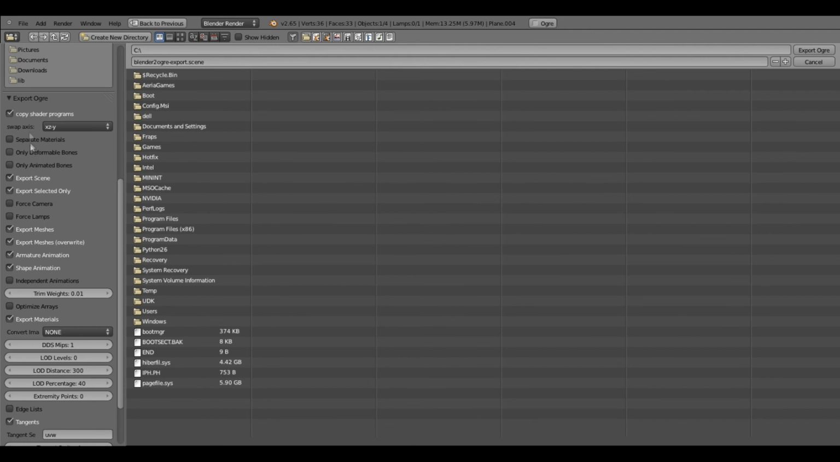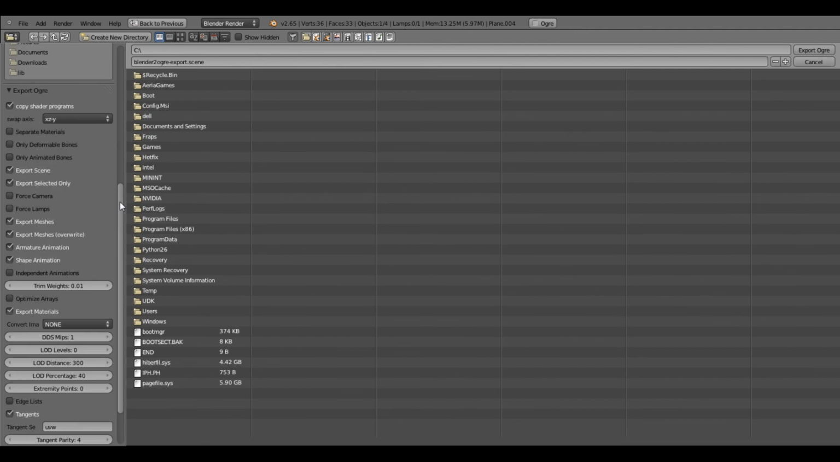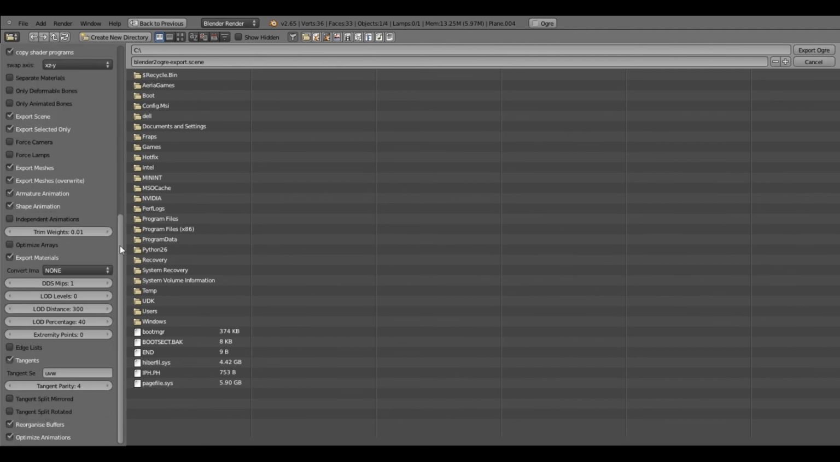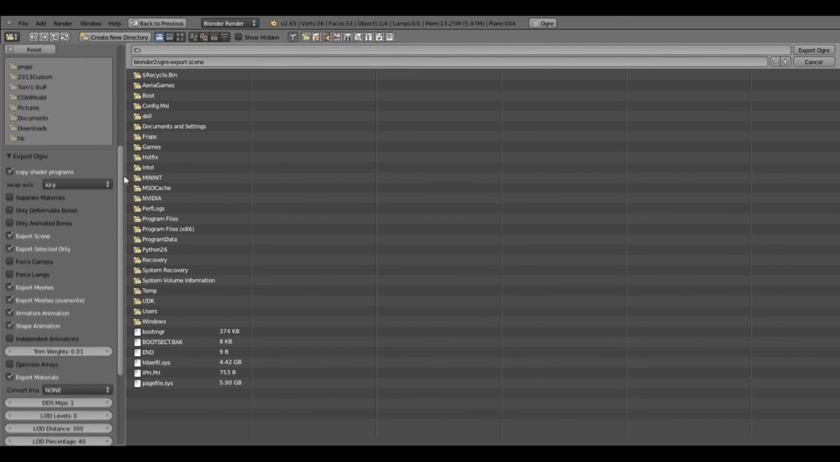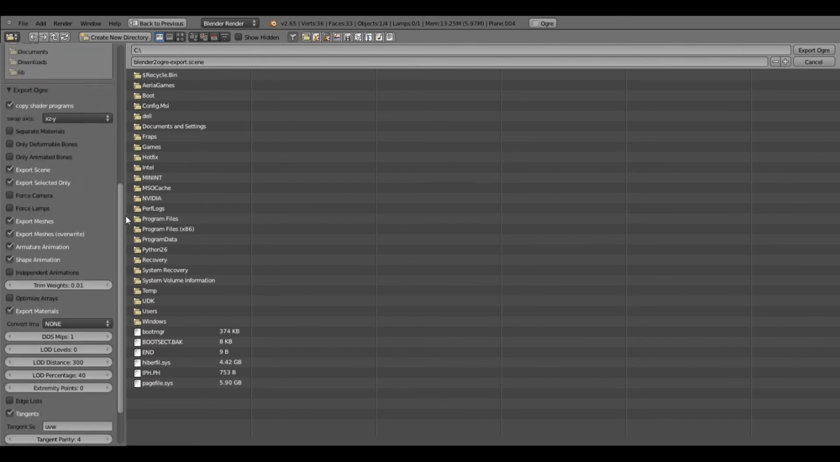So right here, most of this you just wanna keep the same, because you don't want separate materials. You definitely don't want that. You want everything in one material file. Everything else, you don't need this scene file. I don't know what that's for, but you don't need it for rigs or rods. It doesn't matter if you check it or not, because you can always delete it later. I didn't change anything else when I exported, and all my stuff showed up fine in game.